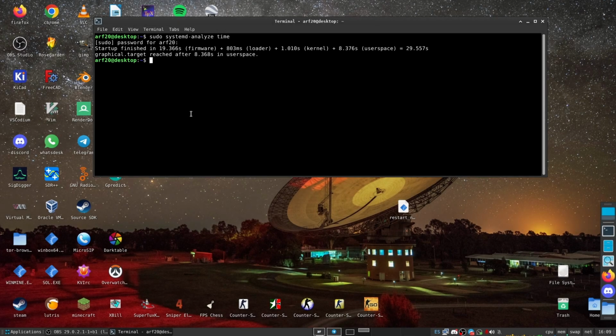So after a reboot, we spent 20 whole seconds in the firmware. That's unsolvable. My motherboard is just that slow. We took 800 milliseconds loading the kernel, 1 whole second booting it. We could probably get this even lower, and then 8 seconds in the user space. Yeah, that's my fault, but we could probably get this way lower with better hardware, perhaps, and maybe a different distro that doesn't have so much systemd shenanigans, services and stuff.